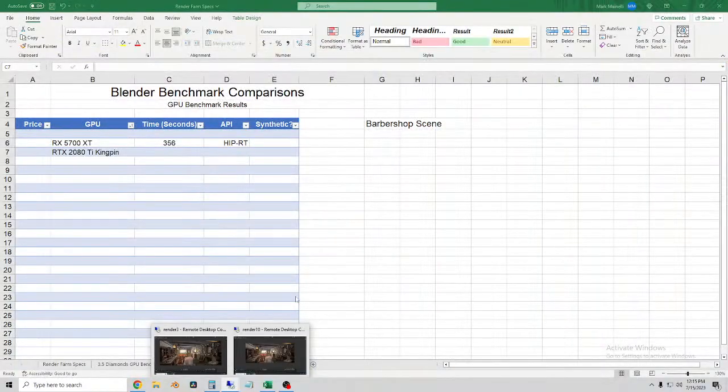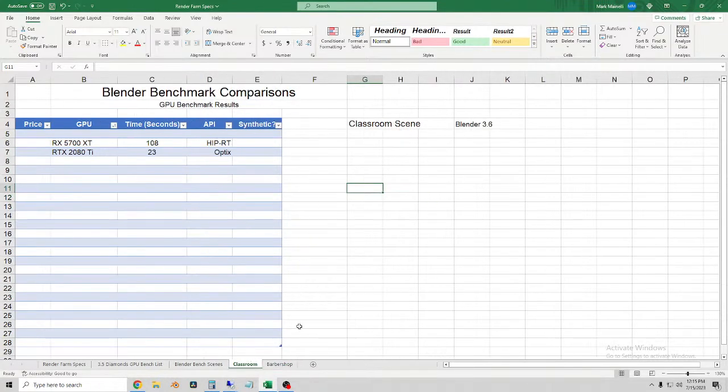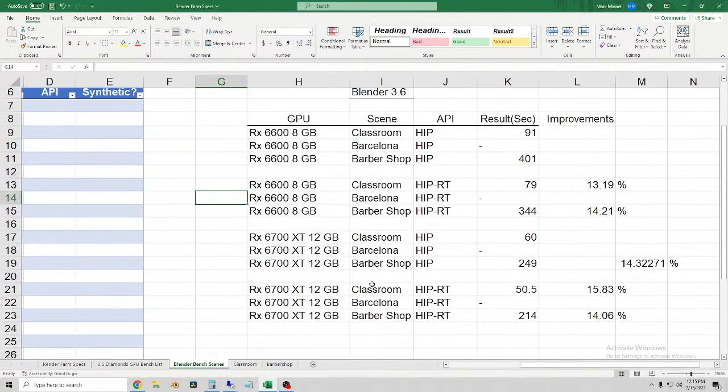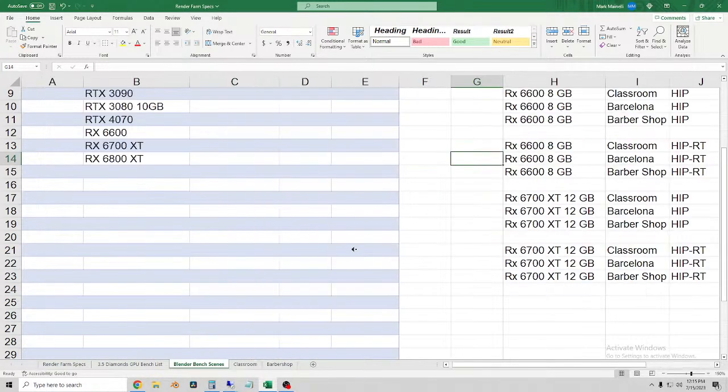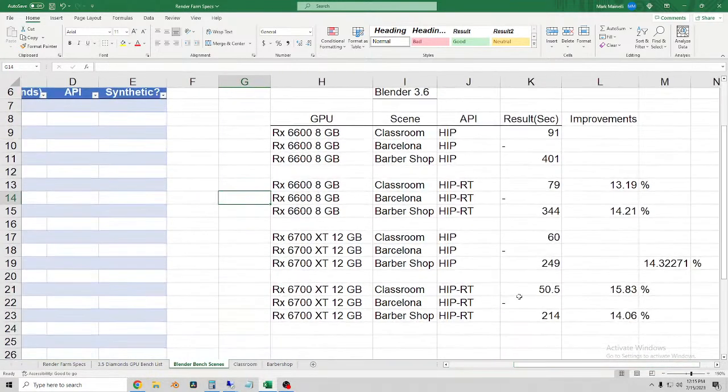Minute 49. We'll call it that. 109 seconds. Wow. Okay. I think that's actually really good. I don't know if I tested my other Nvidia cards yet. I don't think so, but that one is slightly slower than a 6600 doing the classroom. That's pretty cool.